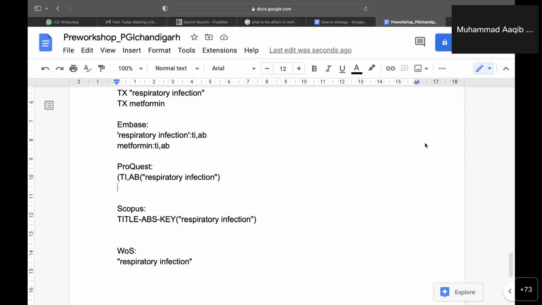Now, I feel I have copied this wrongly from the template. This bracket should not be there, I guess. We will again check the template.